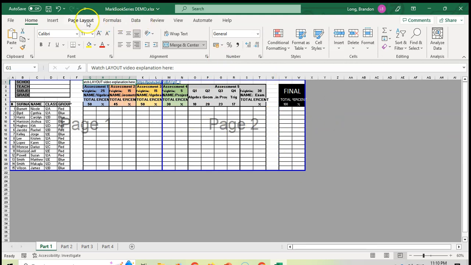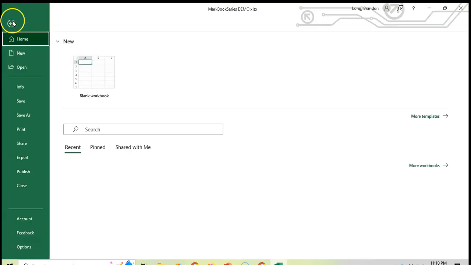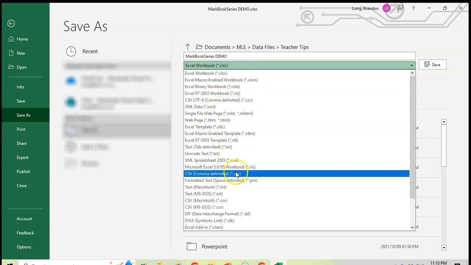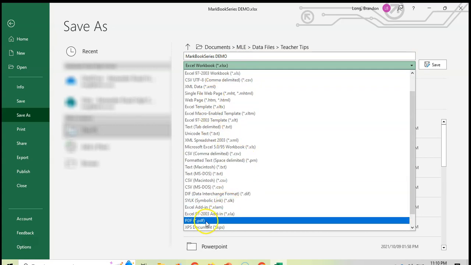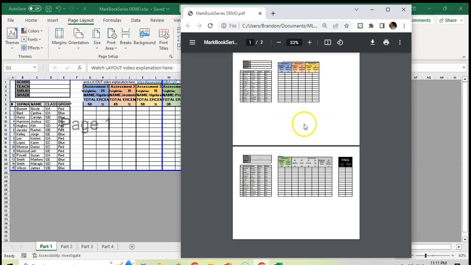You can also come here to the page layout and set your orientation and so on. So get all that perfect. Once that is done, then you can go over here to File, Save As, and you can select where you want to save your file, but you must select the option to save as a PDF document and then click on Save. And there you can see my PDF document with the pages laid out the way I want it to be.